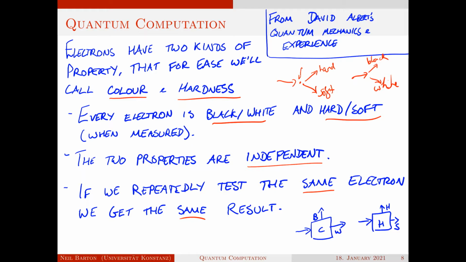Normally, whenever we send a bunch of electrons with nothing else having been done to them into a color box, it comes out 50% black and 50% white, and for hardness, 50% hard and 50% soft. But also, if we test the same electron over and over again, it will have the same property. So if I send it into a color box and it's white, and then it goes into another color box, it will come out white again.